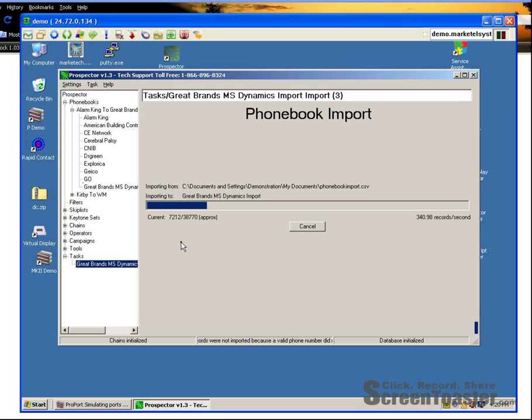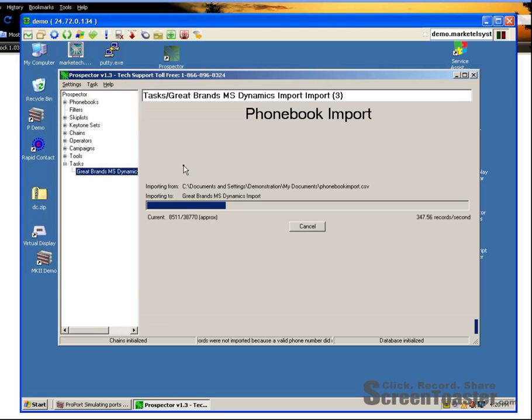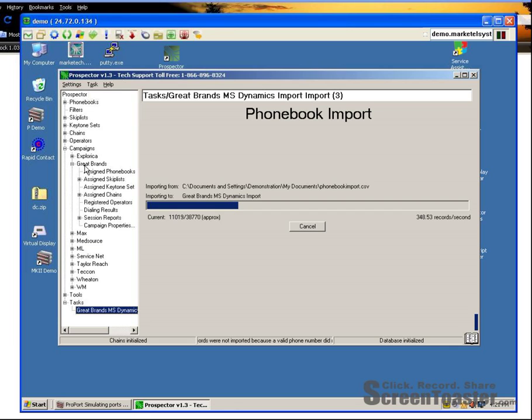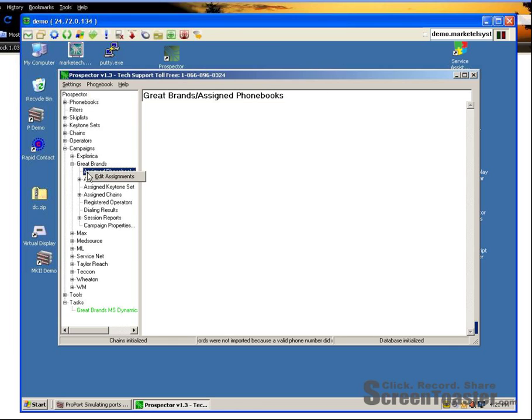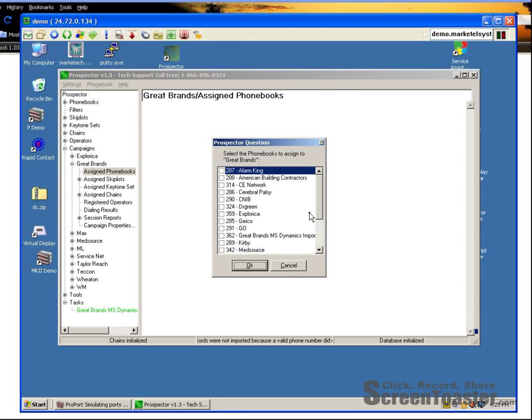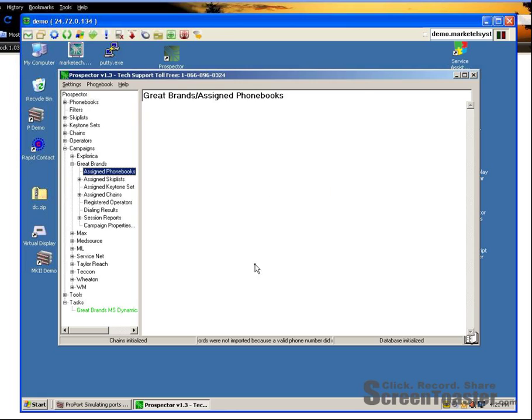Once it's in that database and you start the dialer, in the campaign we're going to assign the campaign to use this phone book that we're importing now, or this list of people. Here I've already created our Great Brands campaign. I edit and assign the import, MS Dynamics import. That's the phone book that we're going to dial, and then it'll start dialing accordingly.